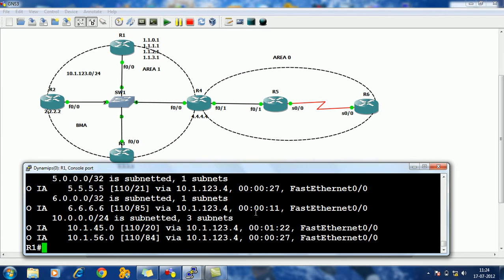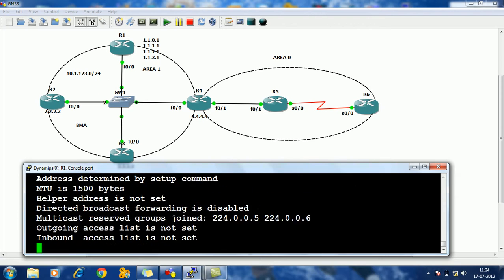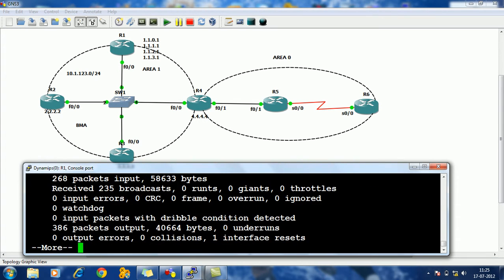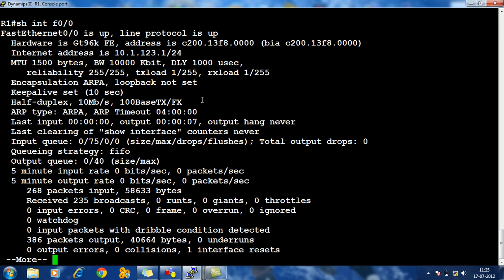Let's see. Show ip interface F0/0. What is my MTU size? These are all the things I will tell you first. Who will become DR, I will show you. First I will match all the MTU sizes and all this stuff, and only then will I become a neighbor.